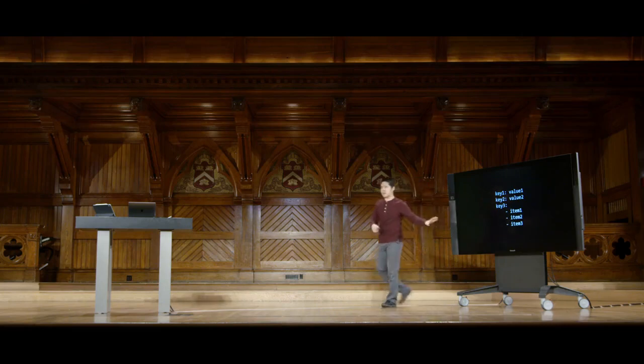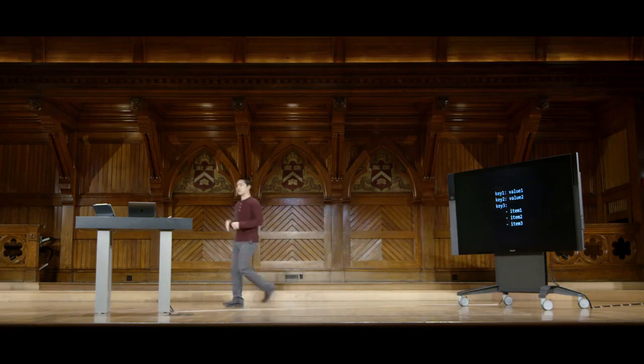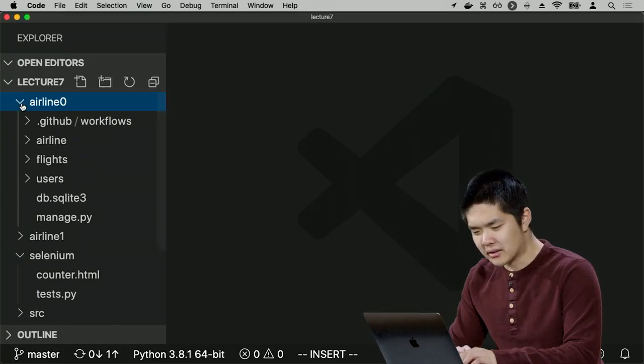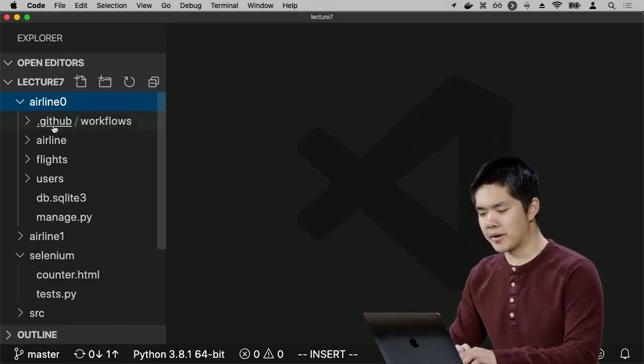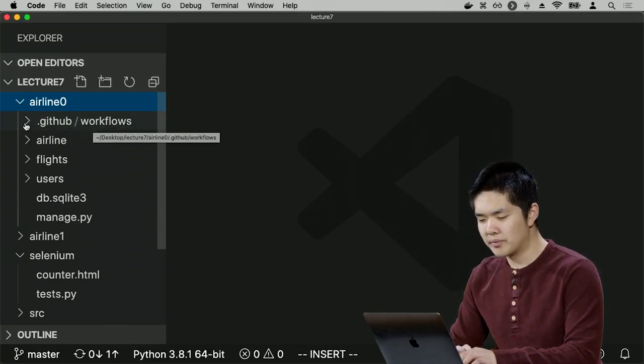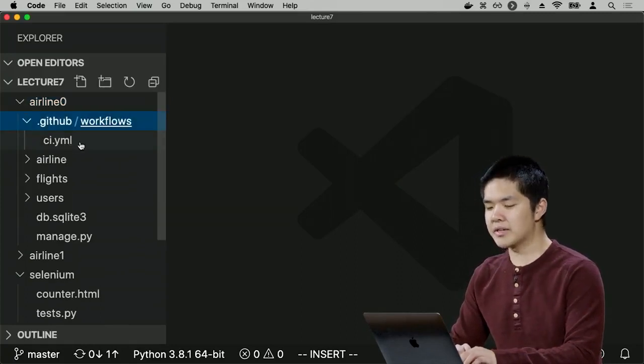So we'll take a look at an example of what that actually looks like in the context of creating some GitHub workflow that will run some GitHub actions. So what will that look like? Let's go back into airline 0, where here I've defined inside of a .github directory, a directory called workflows, inside of which I have a ci.yml file.